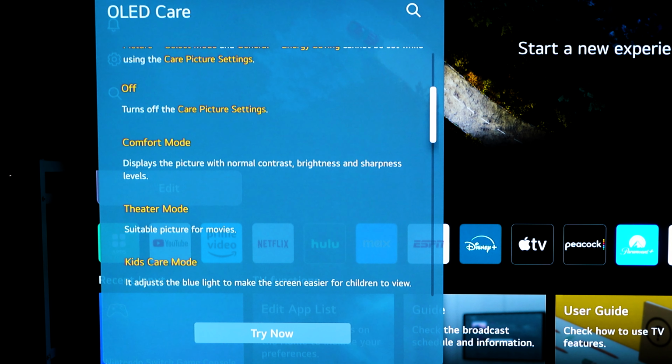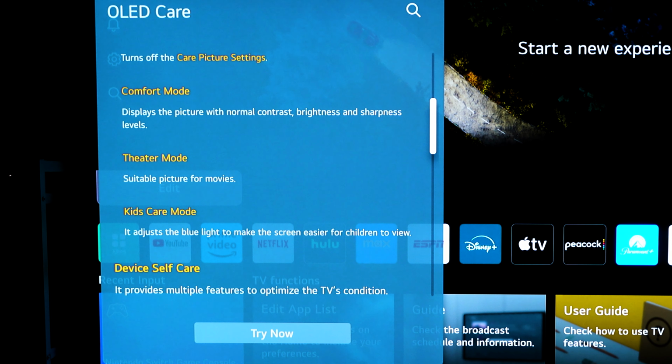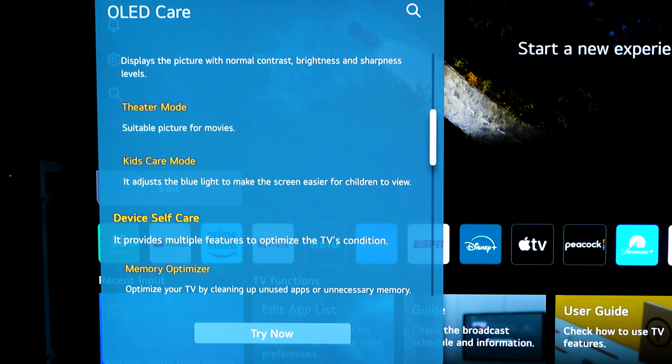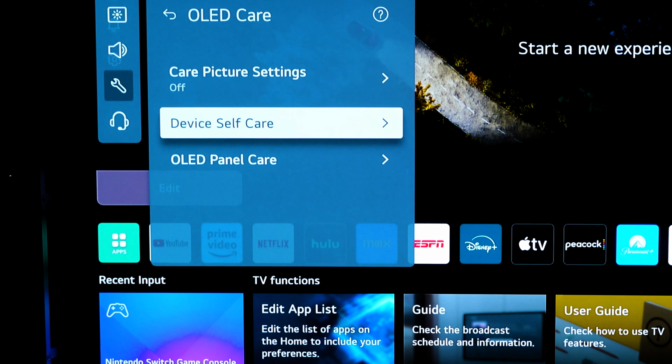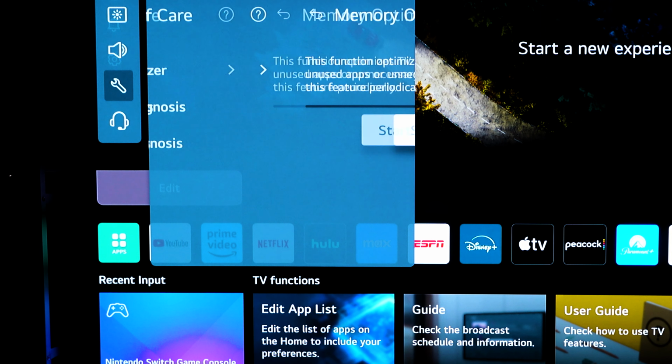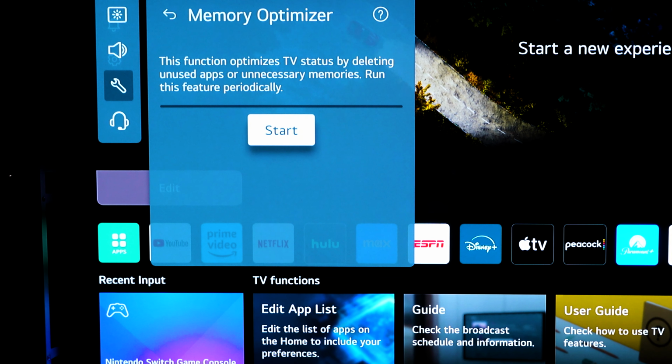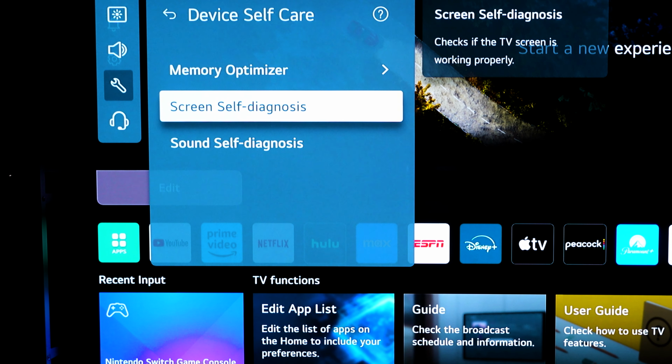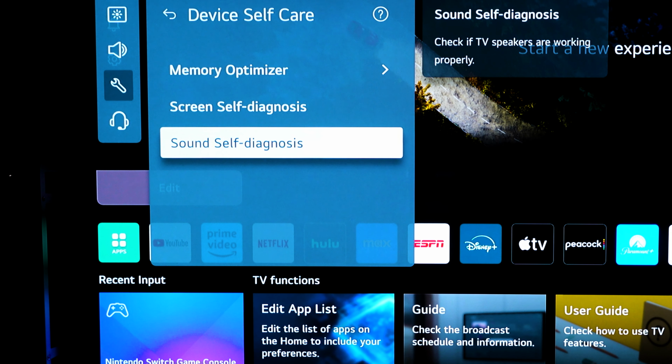Comfort mode displays a picture with normal contrast, brightness, and sharpness. Theater mode is a suitable picture for movies. Kids care. I really don't know what this does. And then the device self-care would be memory optimizer. Deletes unused apps. Oh, it kind of cleans up the memory. That's a nice little feature. Screen self-diagnosis, a little test for it, and then sound self-diagnosis, also testing, right?